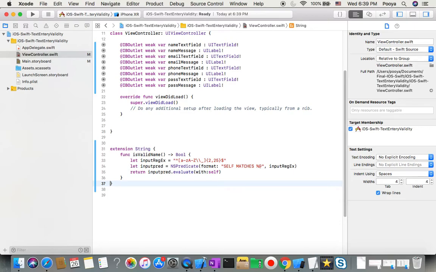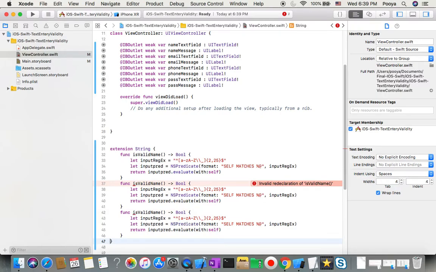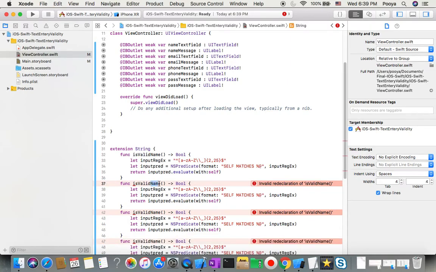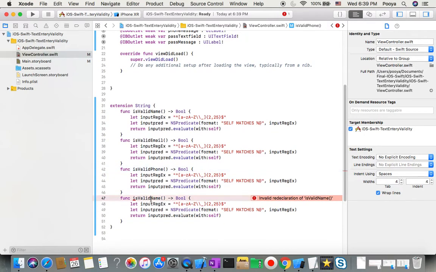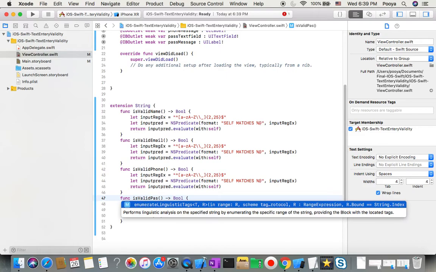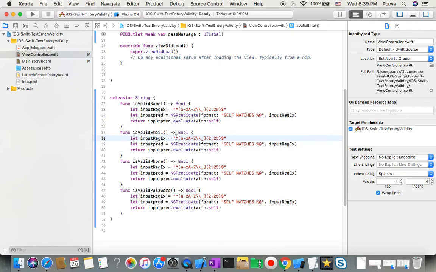Make another one for email, and another one for phone, and another one for passport. Oh, so valid name, valid email, valid phone, and valid passport. Okay, so the only thing that's going to change is this regular expression.